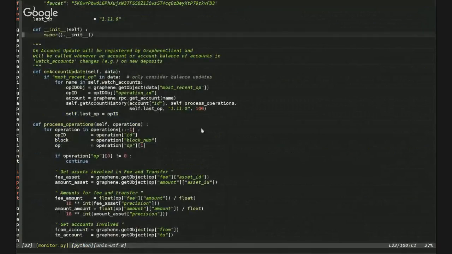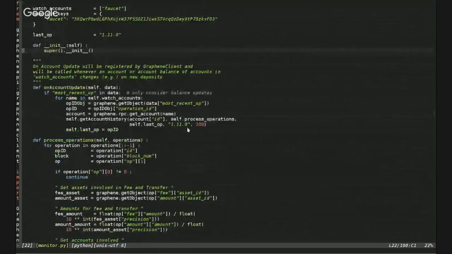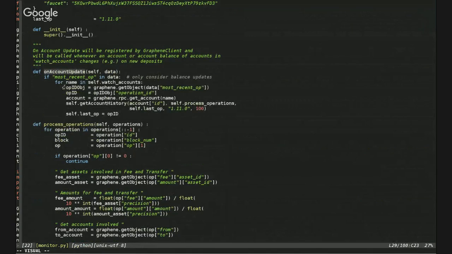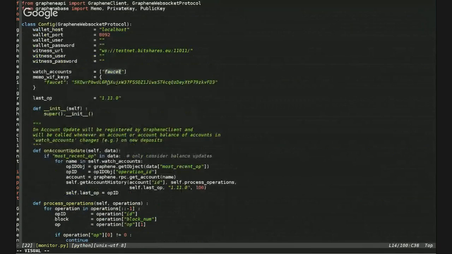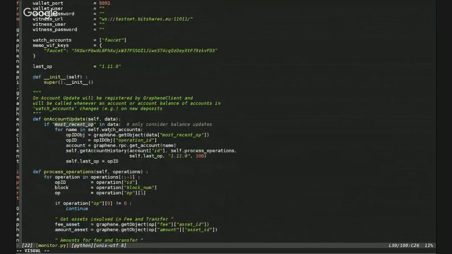Okay. So there's an on-account update that is called whenever faucet changes. This is the memo private key for the faucet on the testnet. So if you want to look into it, this is just a memo. You won't be able to get any data from it. But anyway, this is a private key. You get the most recent op over here, get the object from it. Operation ID is the actual ID of this operation. Get the corresponding account and get the whole account history for that account given the last operations.